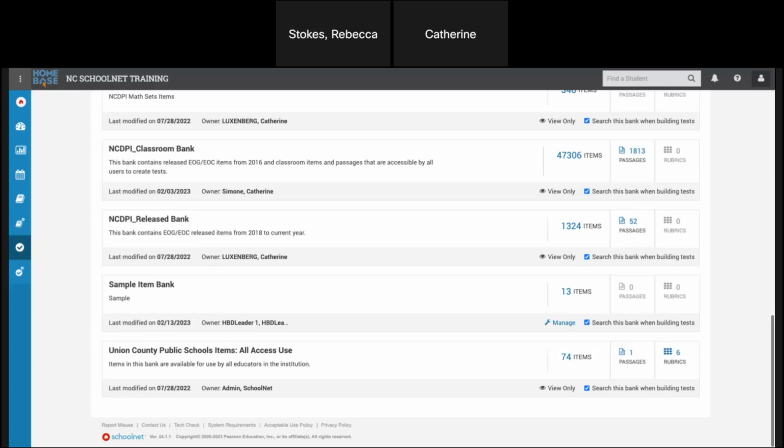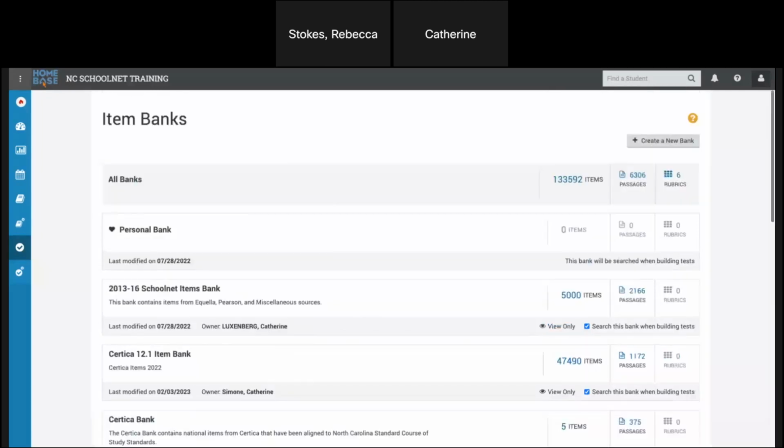Okay, that was a little different than item banks. Any questions about how to create the new item bank and then basically dump items from your test to the item bank? Any questions about that?